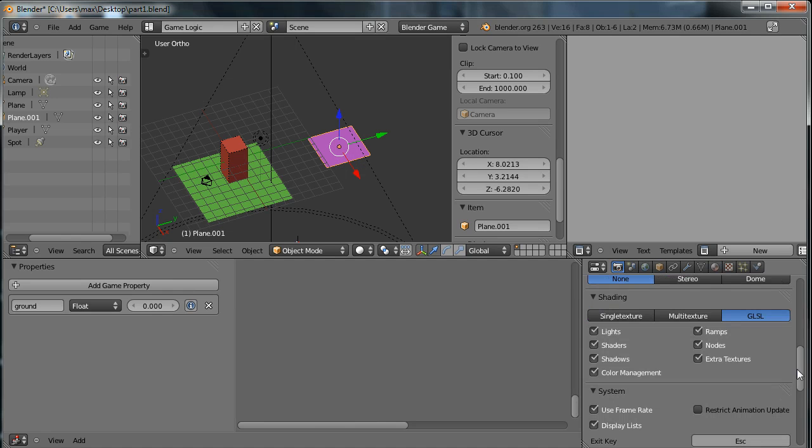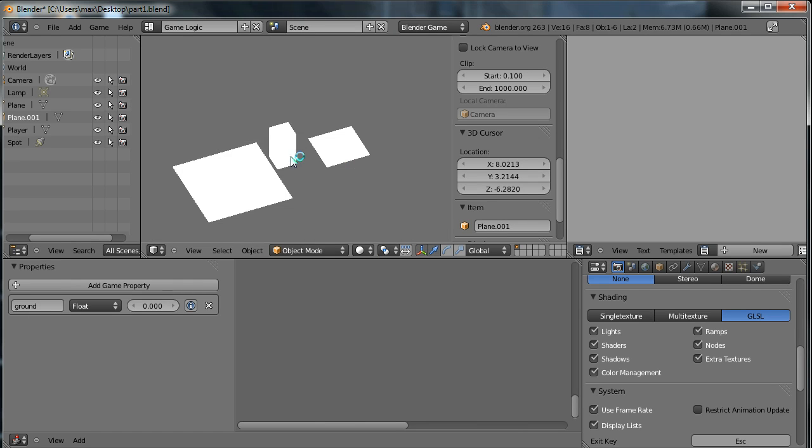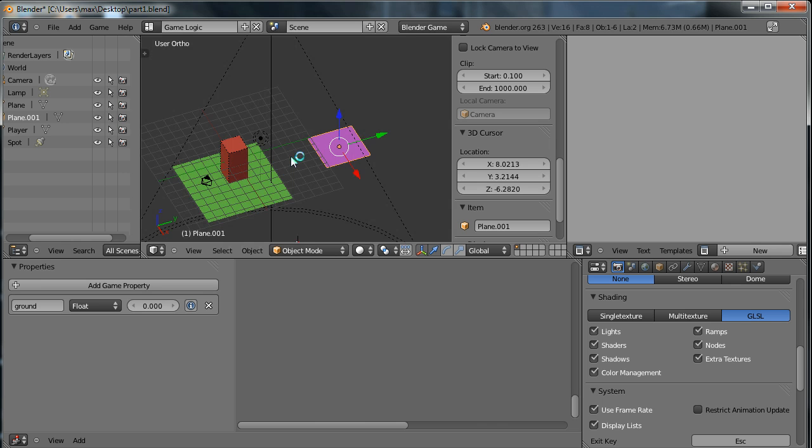In the render settings, I set this setting here, the shading, to GLSL, and I'm just going to test my game. Okay, and still no textures or lighting here, and that's because we need to set this viewport shading to texture. Okay, by default you're probably working in solid mode or maybe even wireframe mode, but to get the textures and shading to work we need to set it to texture mode here.